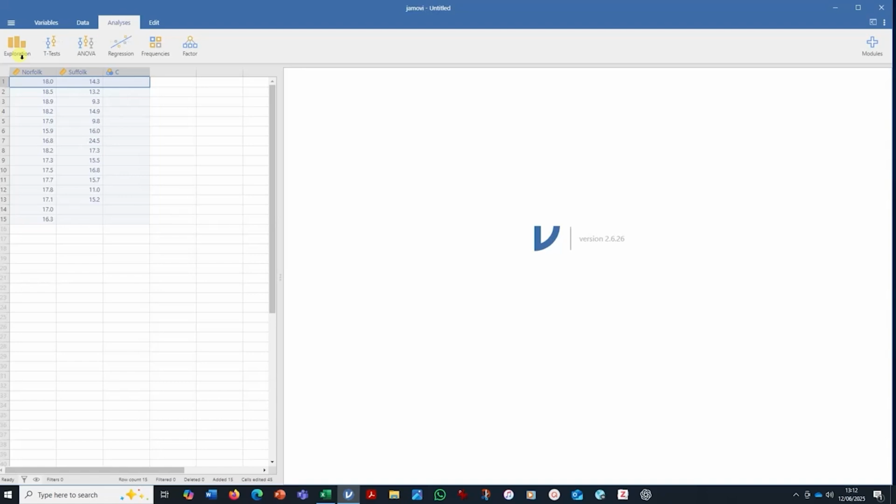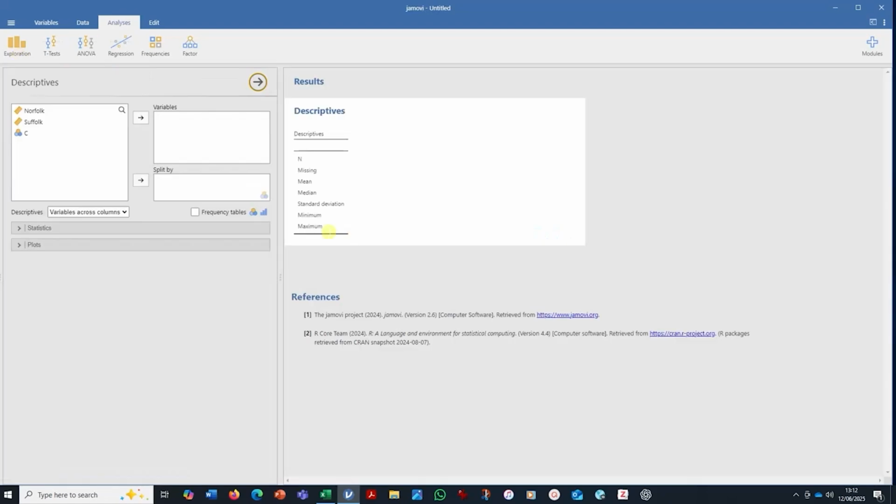And we're going to do some exploration, some data analysis, just descriptives. So hit exploration, descriptives. And here we can already see a blank table set up with a few descriptive statistics already there. So I'm going to add Norfolk. I click Norfolk, move it across with the arrow. I'm going to move Suffolk across with the arrow as well. And then already I've got a table of descriptives with my N values. There's 15 in Norfolk and 13 in Suffolk. I've got missing values. There aren't any actual missing values in Suffolk, but that's quite useful if you have a complete data set. I've got my mean and median, standard deviation, minimum, maximum.